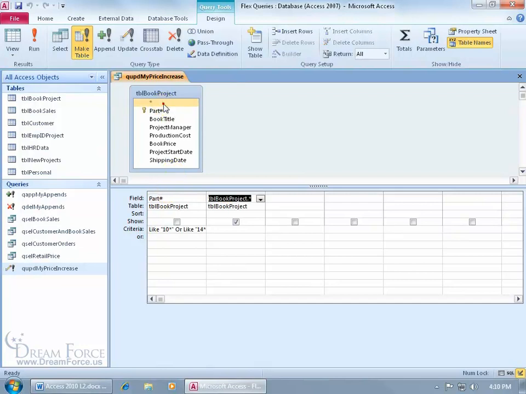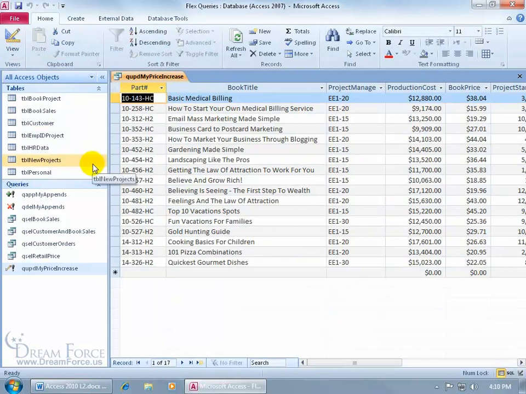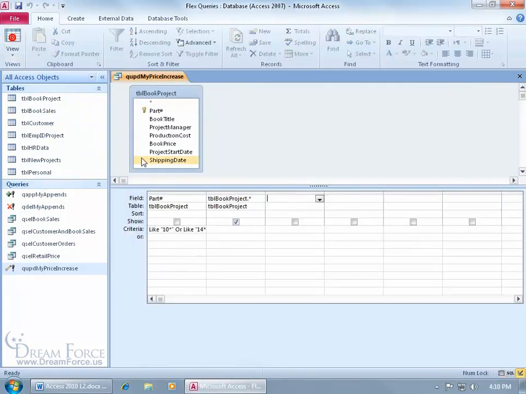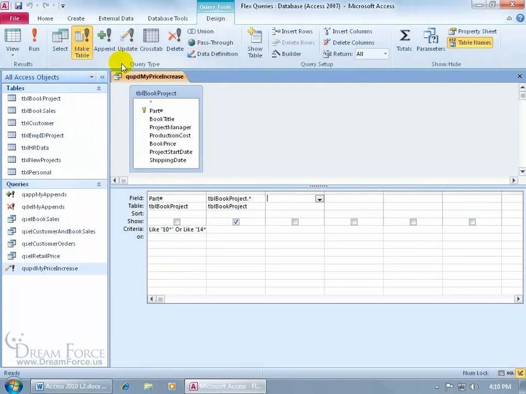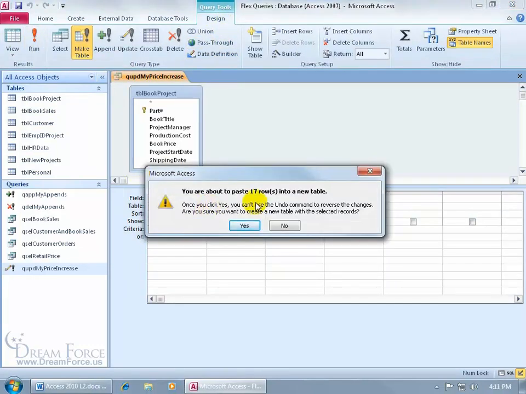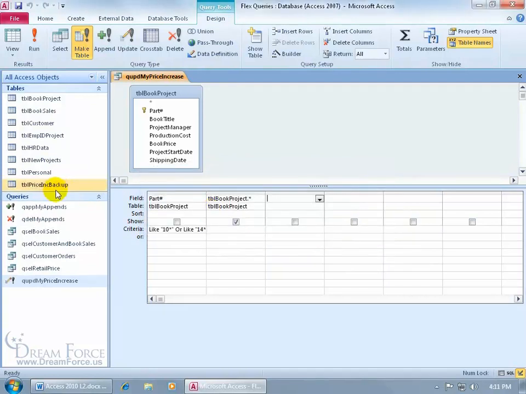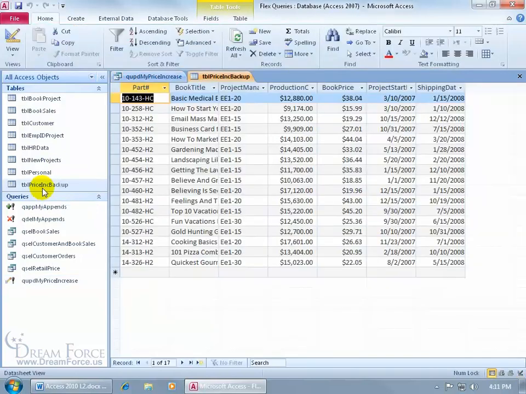As you recall, when you double click to add the asterisk, it adds the book project table, all the fields within that table, without my having to double click on each one to add it. Let me go ahead and delete these here. And then click on the View button to see that these are all the records that are going to be added into my new table. And again, only those records whose part number begins with 10 or 14. Back to the Design View. On the Design tab, I'm good to go. Click Run. I'm about to paste 17 rows into a new table. Click Yes. And there it is, the new table, Price Inc. Backup, or Price Increase Backup. Double click. Oh, that's so fun. Go ahead and close out of that.